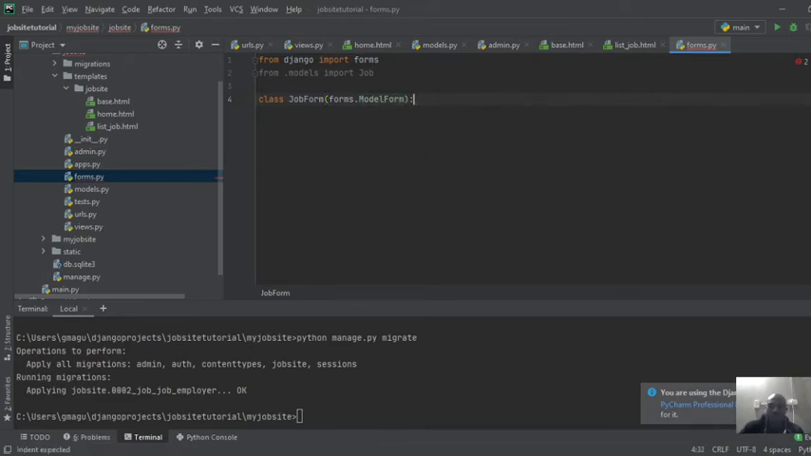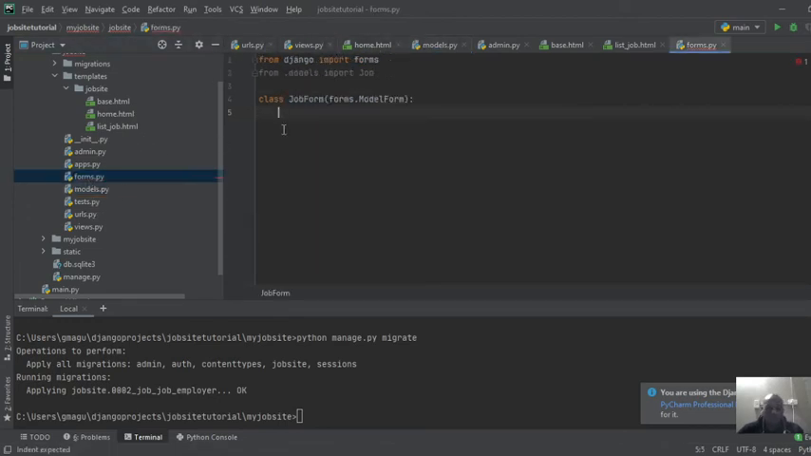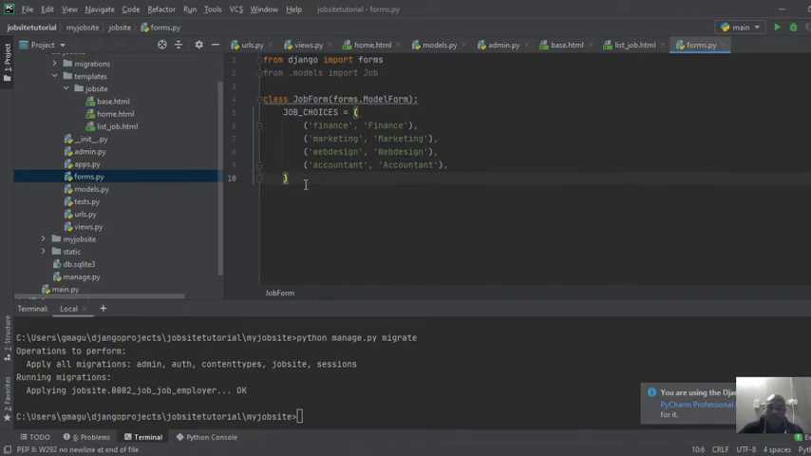Right, then we do this. In here we are going to define a couple of things. Remember, there are some choices that we've made here. These are the very choices that we are going to copy and use in our forms.Model here. That's perfect.